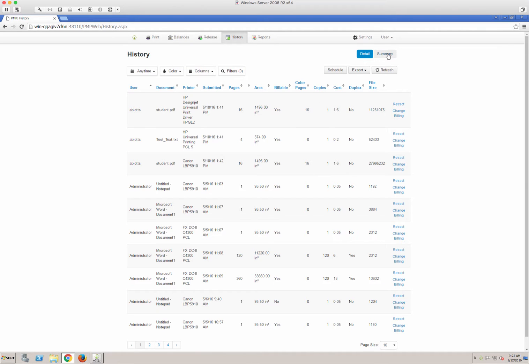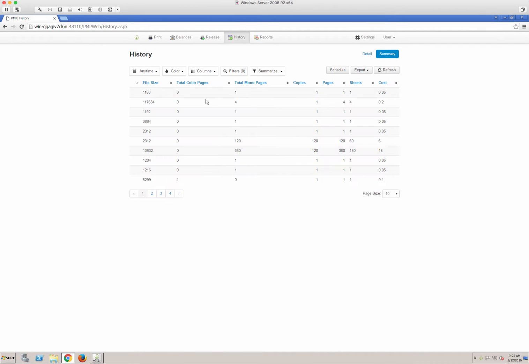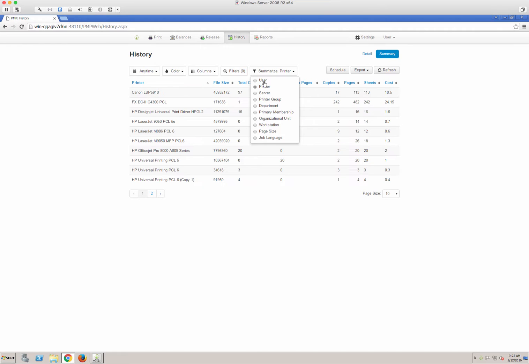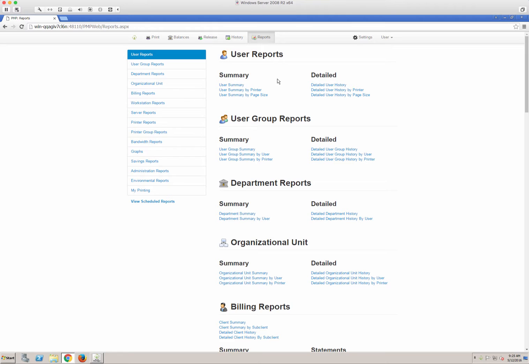You can also run summaries of these as well. Adding columns, how you would like these summarized out by printer, etc. So a great way just to pull data straight from the database. All right, now let's go to reporting. In our report section, there are over 100 reports.